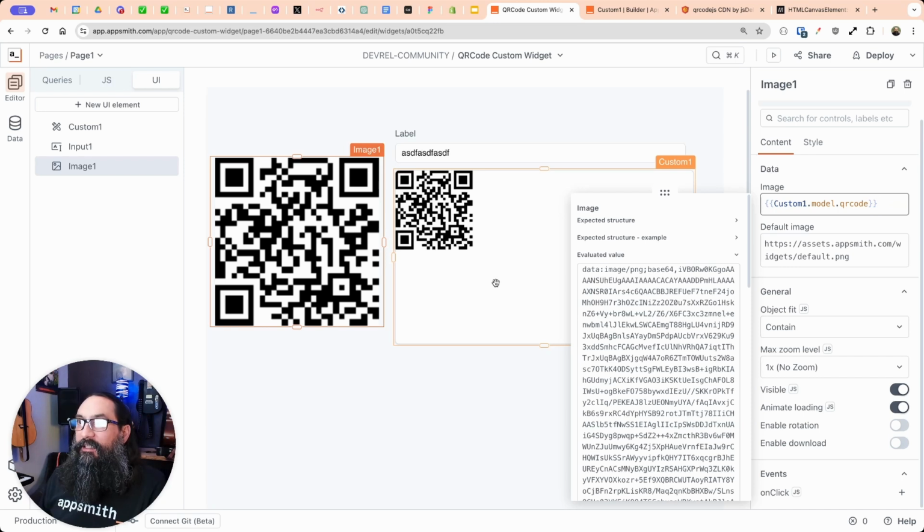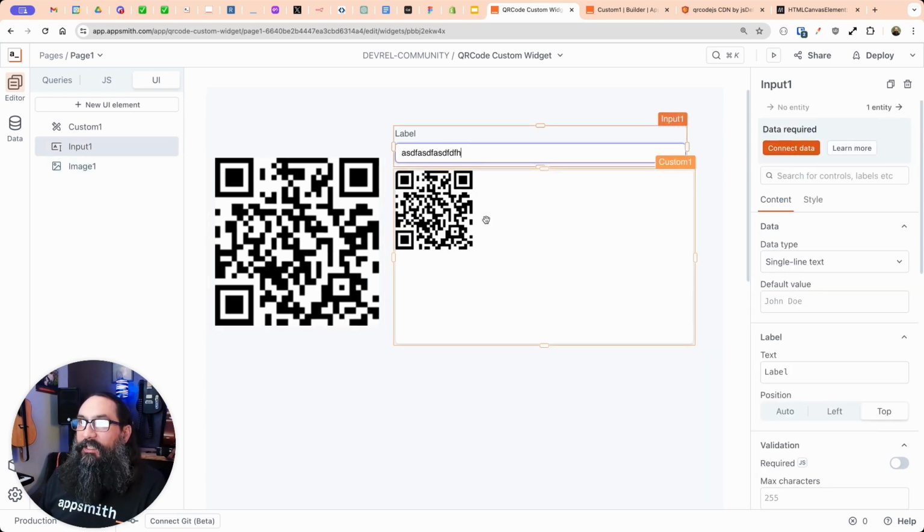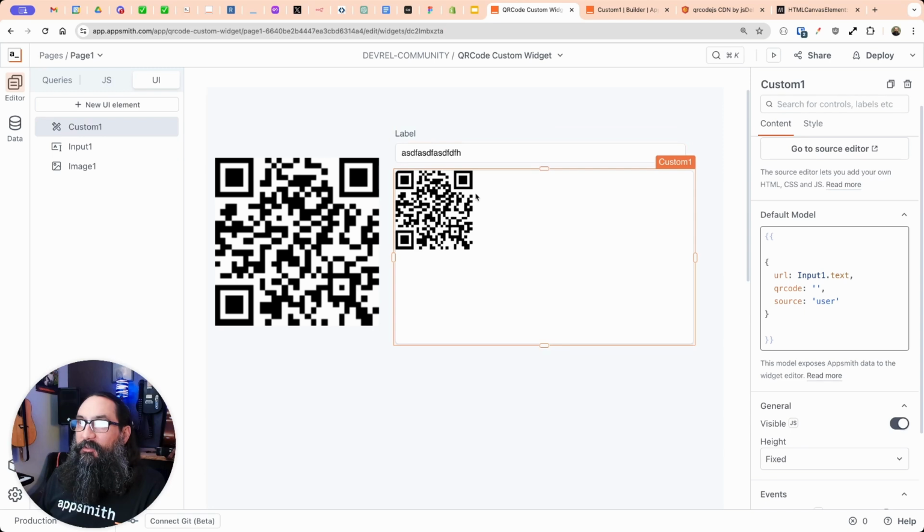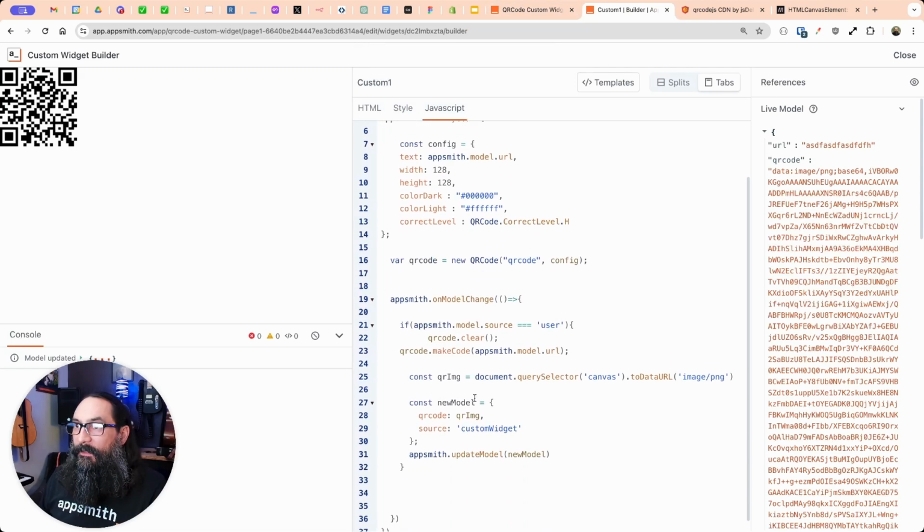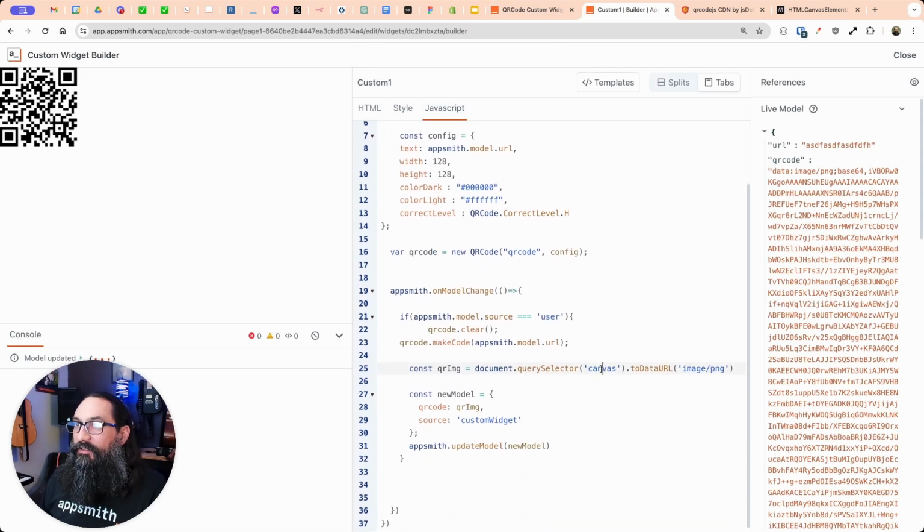Like getting it reactive while I type, that one wasn't too bad. But then I got that infinite loop thing when I wanted it to update as I type, but not always update the model every time the model changes. And then that bit there at the end, that you can use the query selector, find a canvas, and then use toDataURL. Like I said, I didn't see that in the docs there.